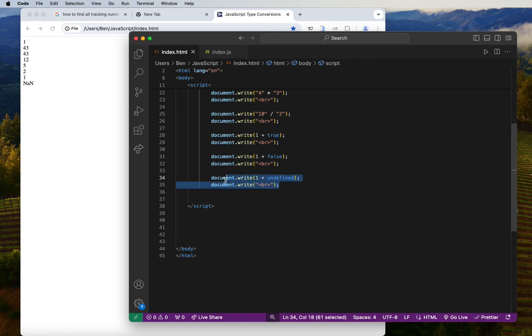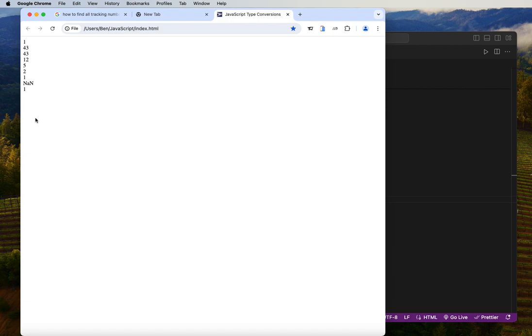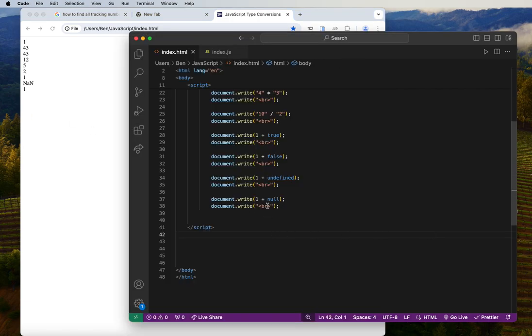So what if we duplicate this, and then we have maybe a number plus a null? We'll be printing only the number out, because a null means there's nothing there. So we'll print only the number out.